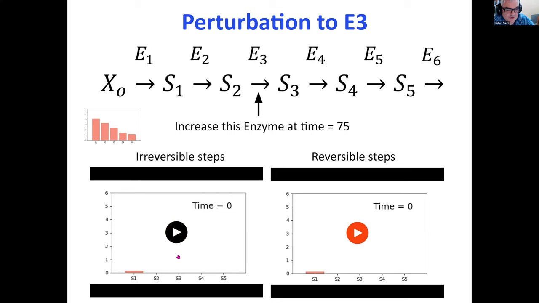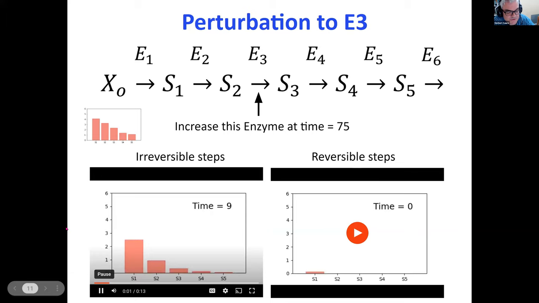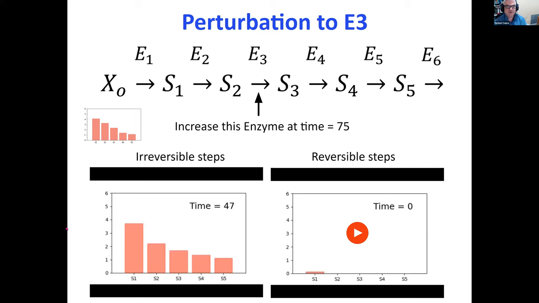The first on the left, all the steps are irreversible. The one on the right, all the steps are reversible. And you will find that there's a fundamental difference in the behavior of these 2 cases. So let me just run this one. It's first approaching steady state, okay? And then at time 75, I'm going to increase E3. There it goes.